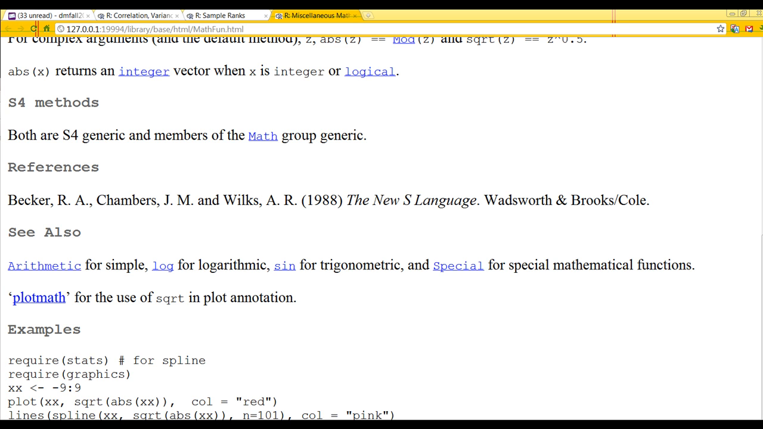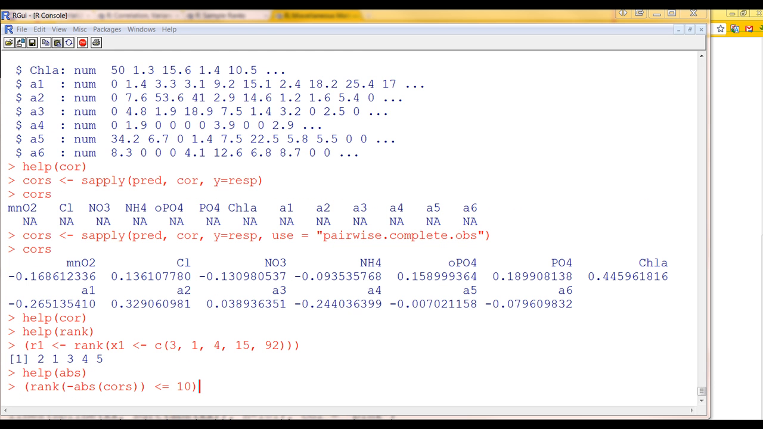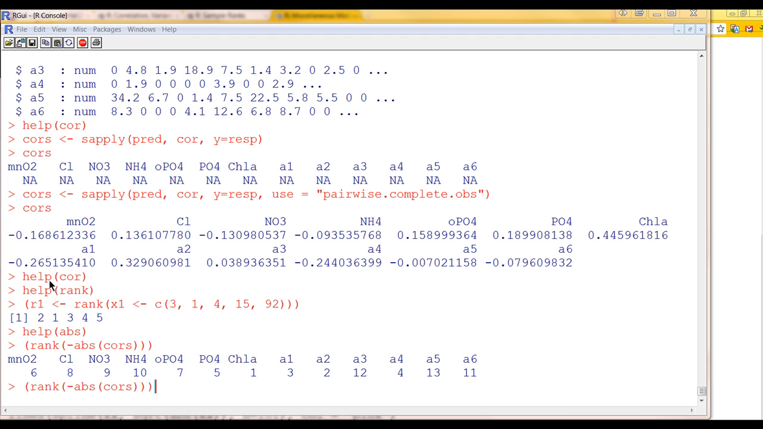What will this do? So what is this going to do? Well, actually, I want to make it, oops, sorry. I want to do this. Actually, I want to do this. So it's going to assign ranks to all of the correlations. So let's run it.